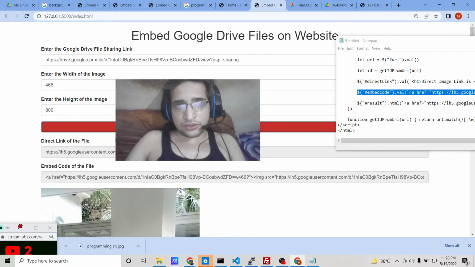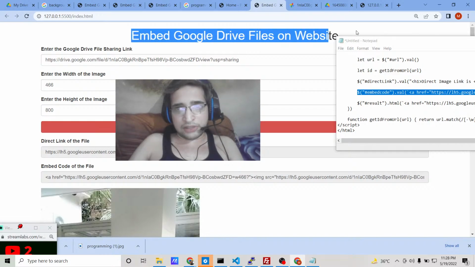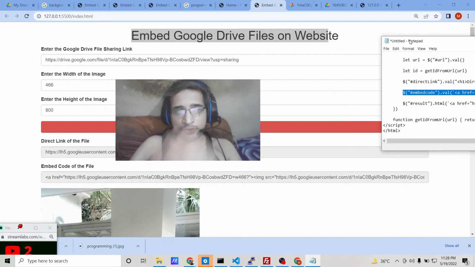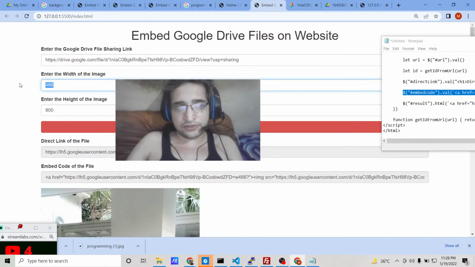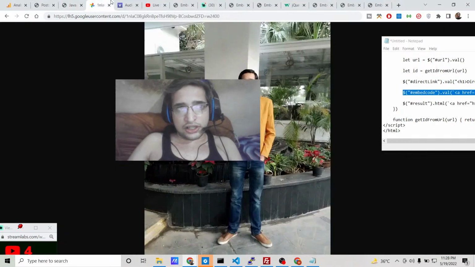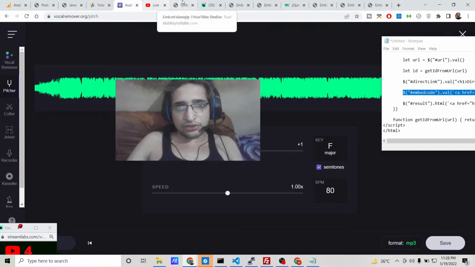So in this way, guys, you can embed any sort of Google Drive image that you upload inside your website, and also you can crop the image accordingly to the width and the height. All the source code will be there inside the video description. I have given all the source code in the video description.